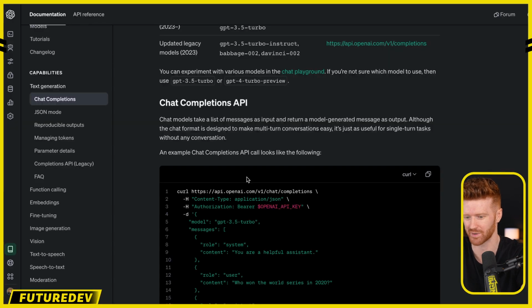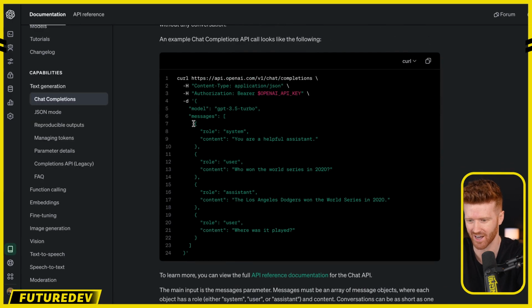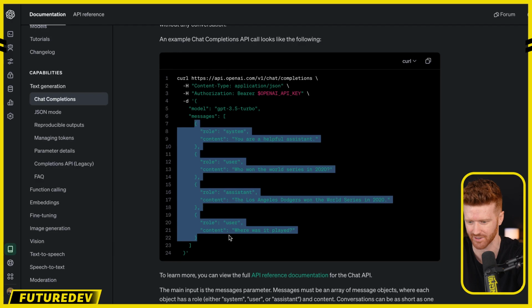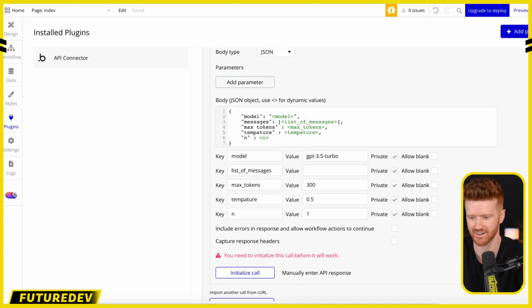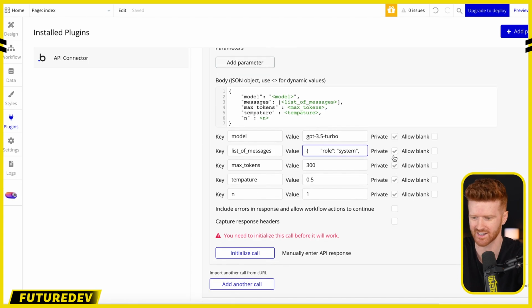So let's go back to OpenAI's docs, and you're going to want to actually copy this entire object here. So we'll copy and paste that, come back over to our list of messages, and just go ahead and paste that in there. And then we have everything we need in order to make this work. We can go ahead and initialize our call.